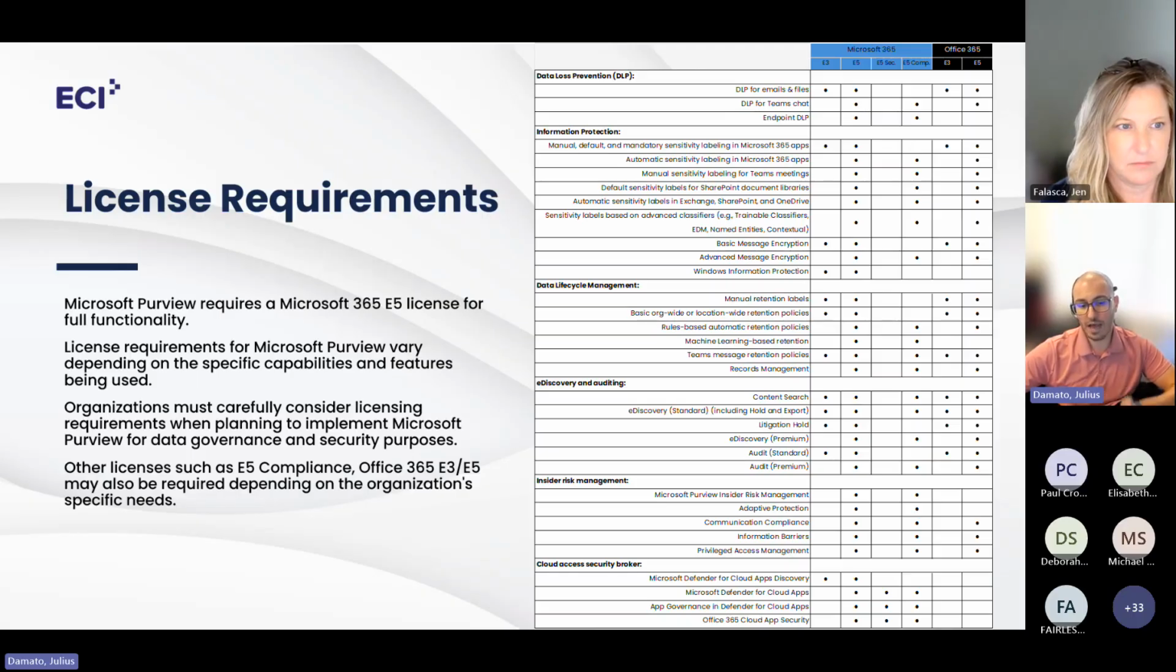And then you do get full access to Microsoft's CASB solution through Cloud Access Security Broker, and that'll give you Cloud App Defender, Cloud App Security, Cloud App Discovery, etc.